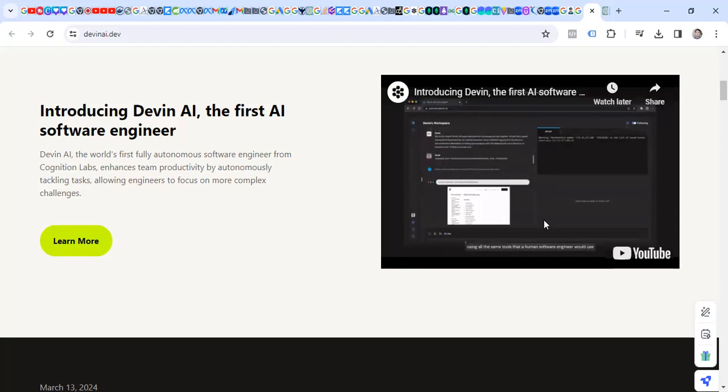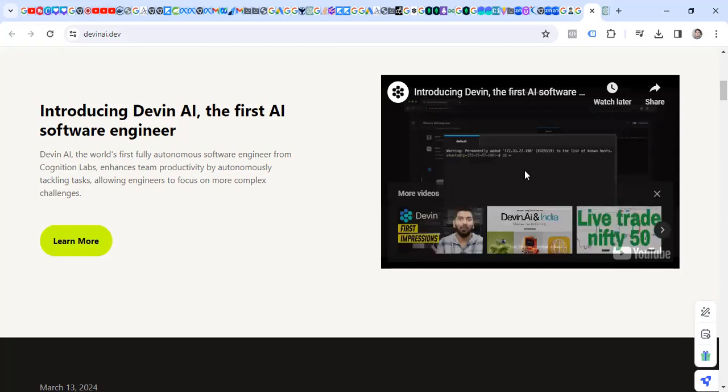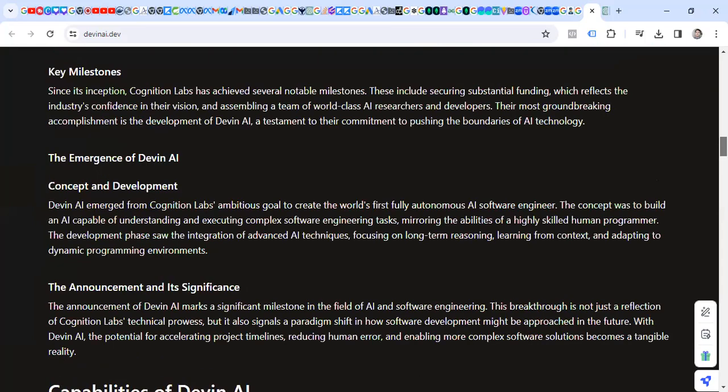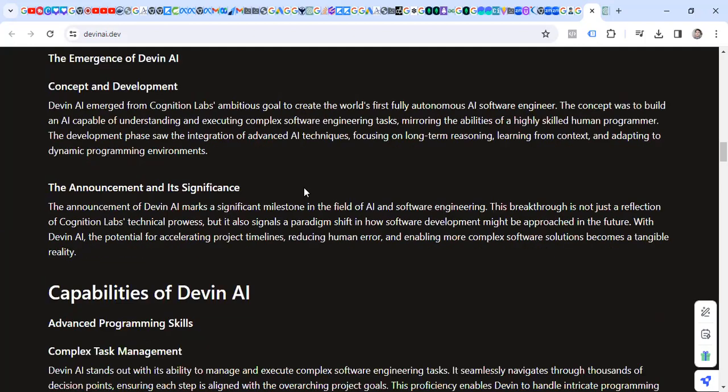Devin has its own command. I'm not going to particularly write and demonstrate each and every thing here, but this video can give you much more detail. You can see the capabilities here, correct? What this particular AI can do in concept and development, right? So how can it help you, right?